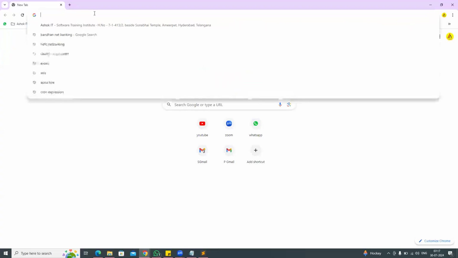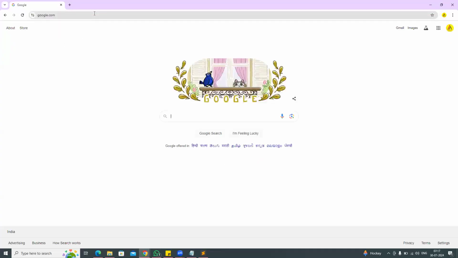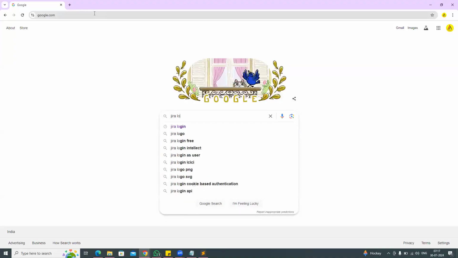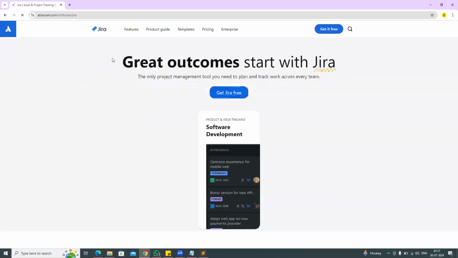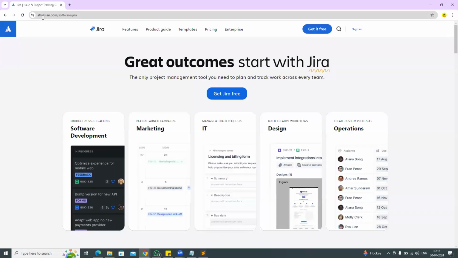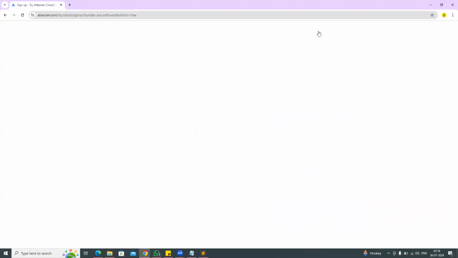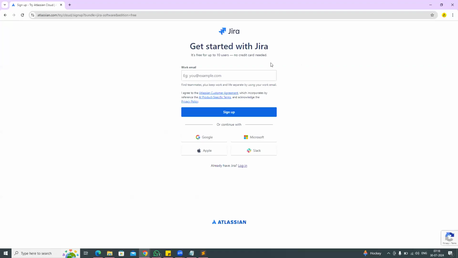So let's go here. You need to create a free account in JIRA. For that, go here and do JIRA login. JIRA is from Atlassian company, so you need to create the account on the Atlassian website in order to use JIRA. Get JIRA free. We can use the trial version of JIRA. Get started with JIRA software.